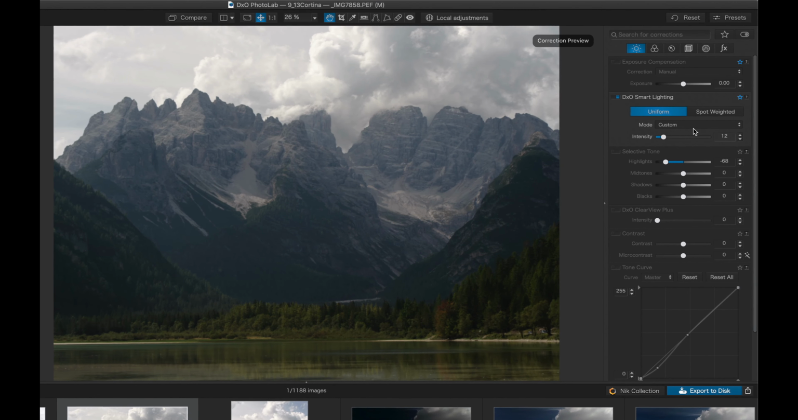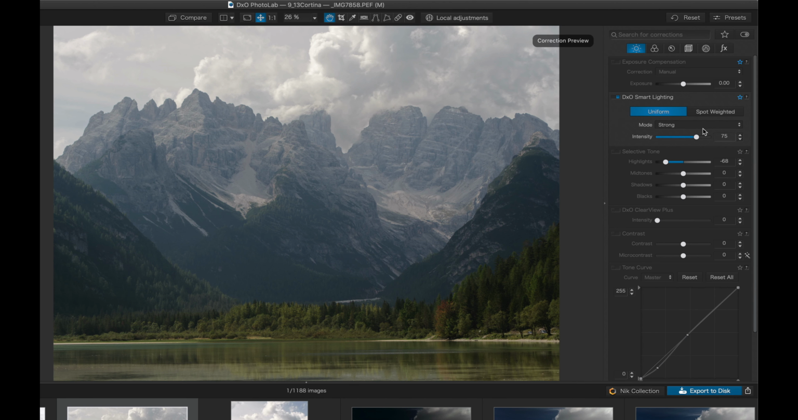Let's do slight intensity, and then medium intensity, which is nothing more than advancing this slider, which anybody can do themselves. And then of course there's strong, and as I said before, custom.